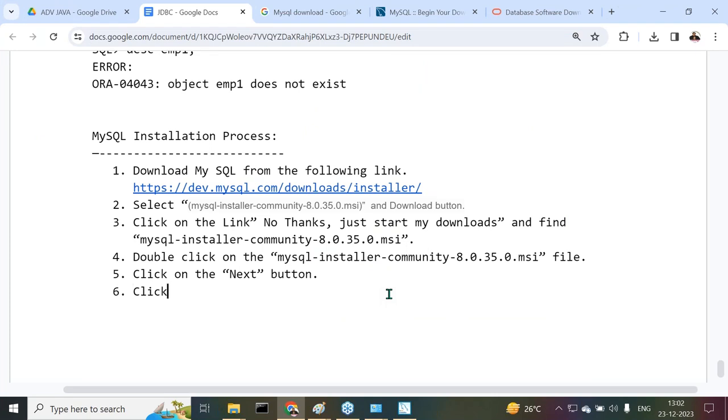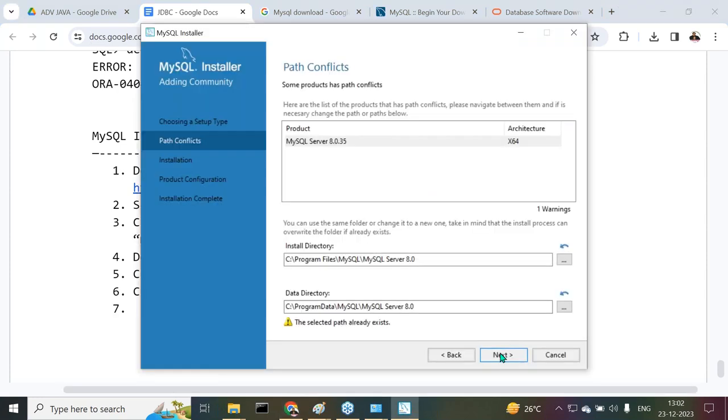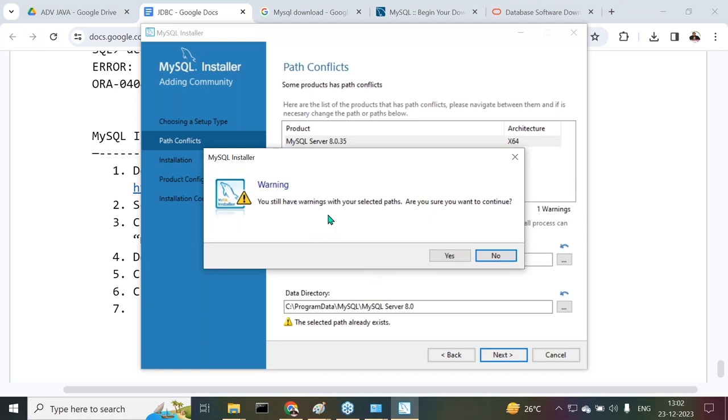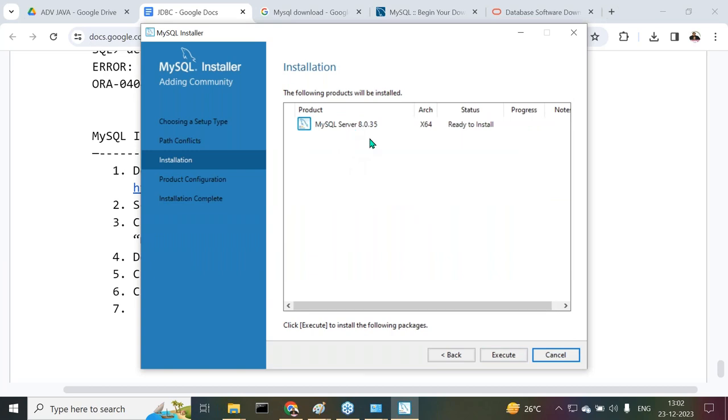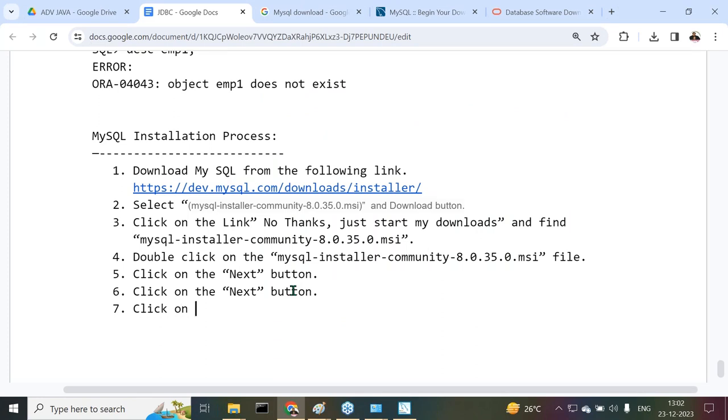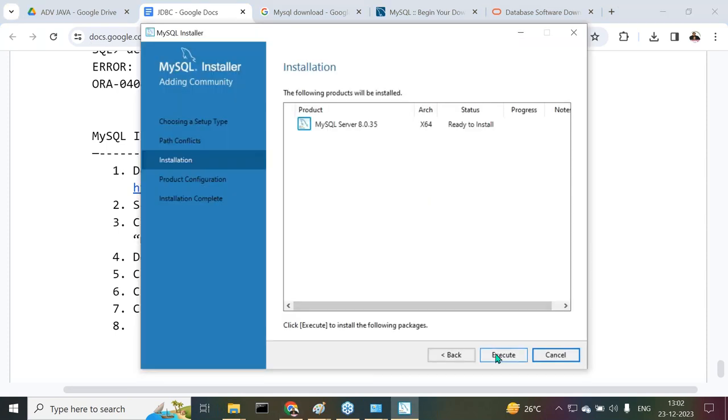Click on the next button. After clicking next, there is still a warning with the selected path. Are you sure you want to continue? Okay, no problem. Yes. Right, sir. Now for MySQL server, what button do we have to click here? Execute. Click on the execute button. If you click on execute, it is going to be installed.